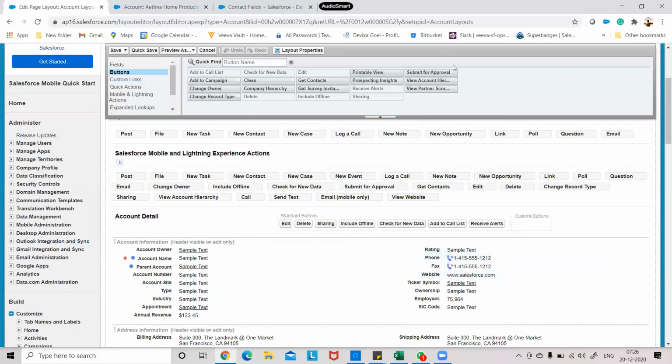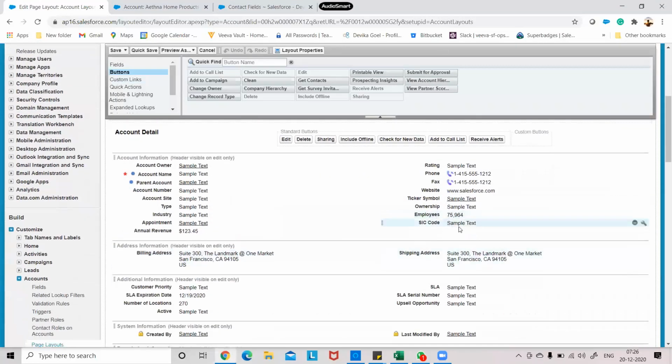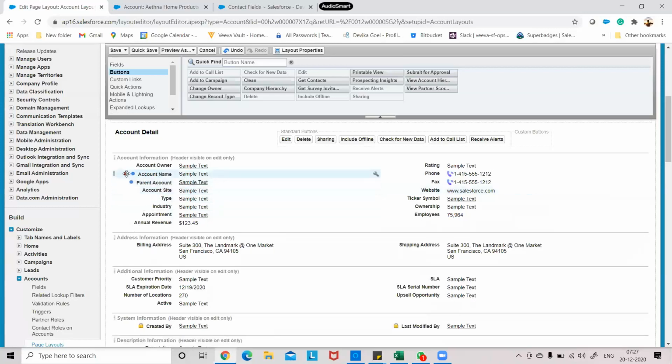Okay. That's one thing. Now, I was saying that I don't need this SIC code field. I don't need the account site, account number field. So I cannot remove the one which is asterisk marked. I cannot remove those fields, like this red one, but I can remove any of the other fields.